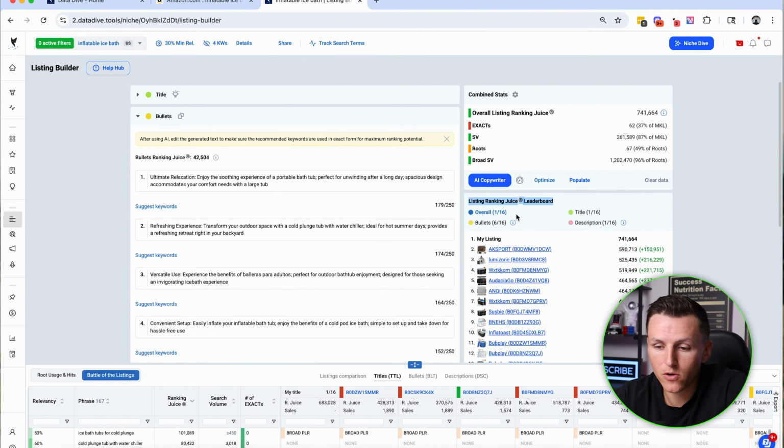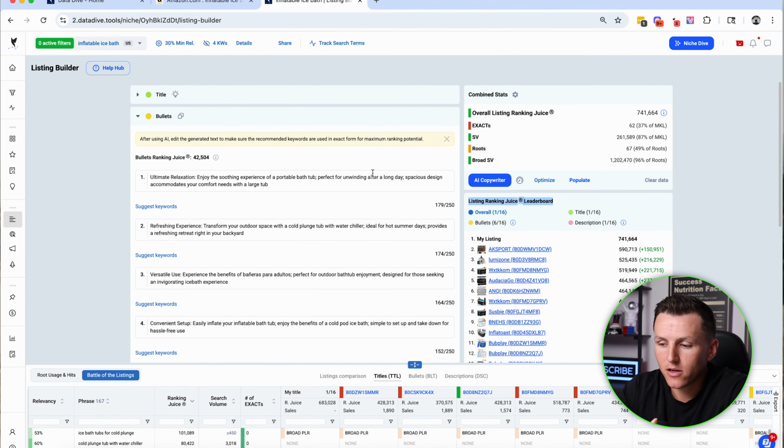So this listing builder, it does not get any easier. Yes, you can go in and use ChatGPT. You can go in and try to find keywords, but there's nothing as efficient and effective as taking the actual data from the keywords and then using an AI tool that's built specifically for Amazon sellers. And so they've done literally the best job. I've tried just about every single listing optimization AI out there, and Data Dive is one of my favorites.